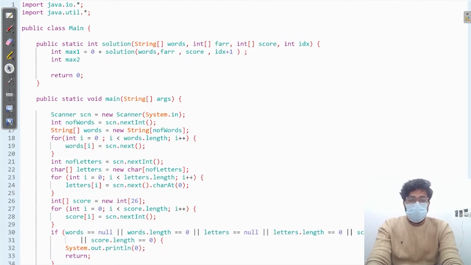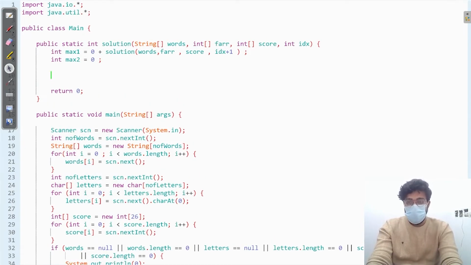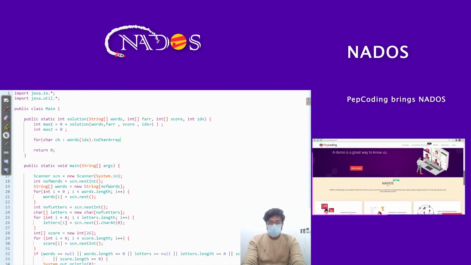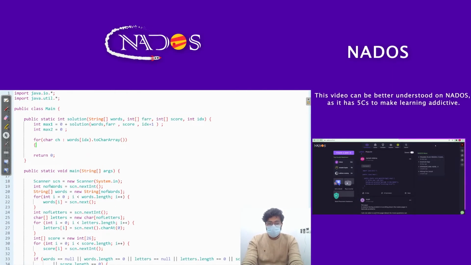After that, max2 is equal to what? Max2 is for the including part. Now we do our including part, in case we want to include our word. So first of all, let's take a boolean, and before the boolean, let's make a loop: for char ch in words of index dot toCharArray, right?